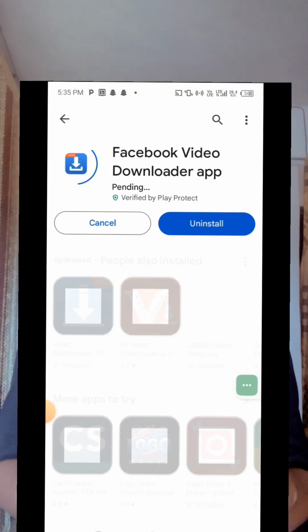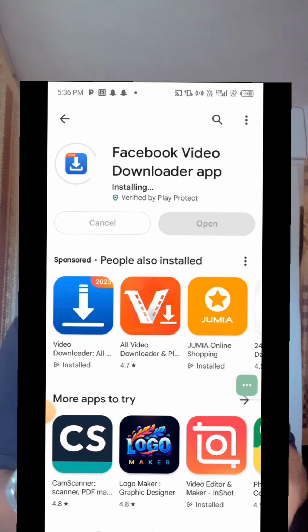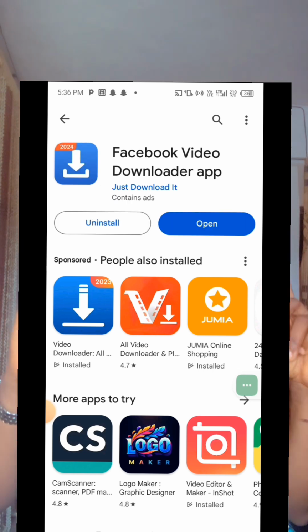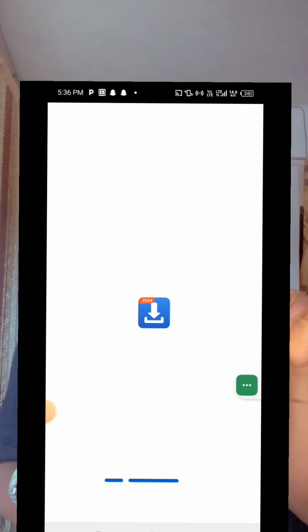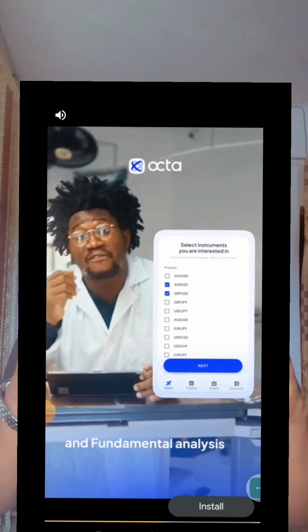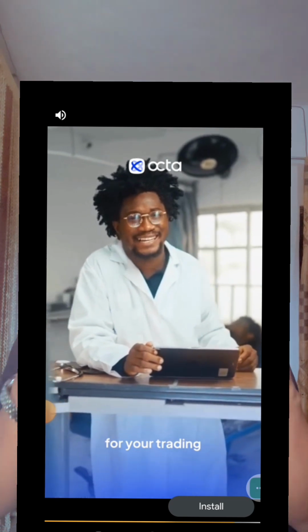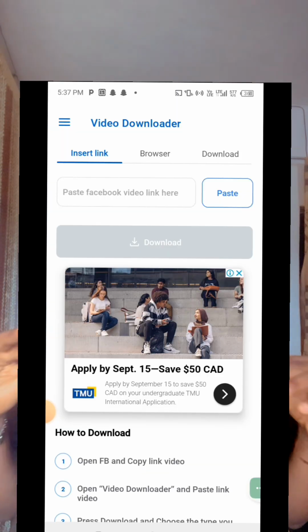So I'll click on update. The reason why it brings up update is because I have it on my phone already, so I just needed to upgrade it. But if you don't have it on your phone already, you need to download it. So now I click on open. Let's hold on for it to load. So it has a lot of ads. Make sure you're not distracted by the ads. So click on skip and continue. So this is the app.